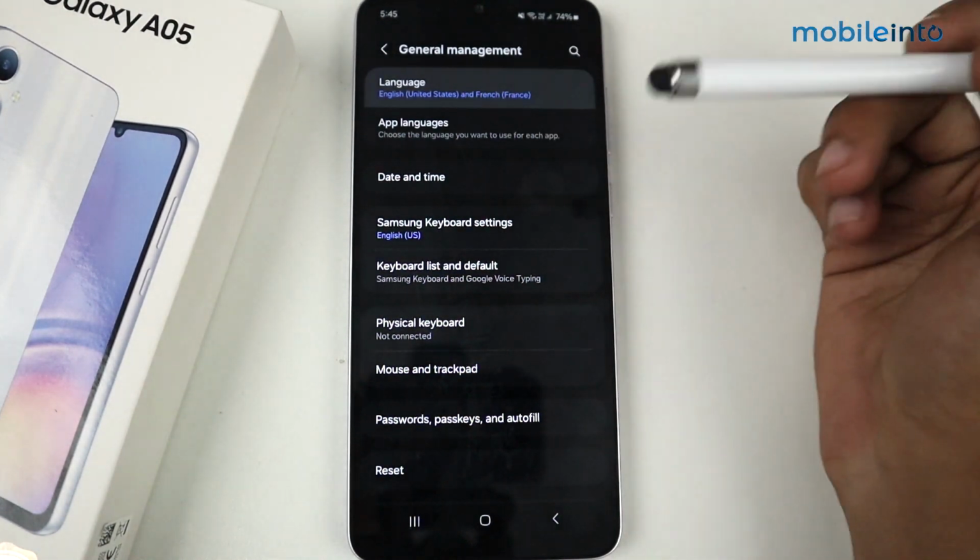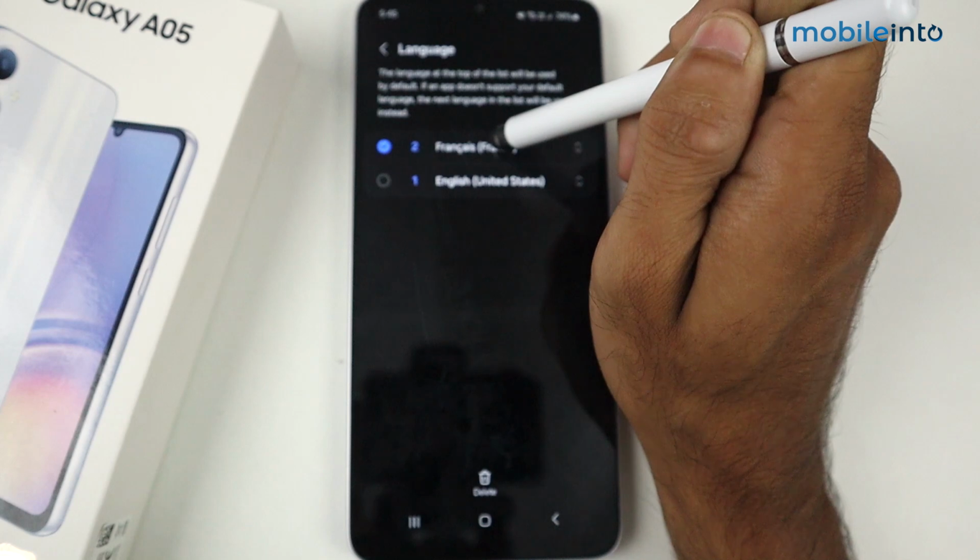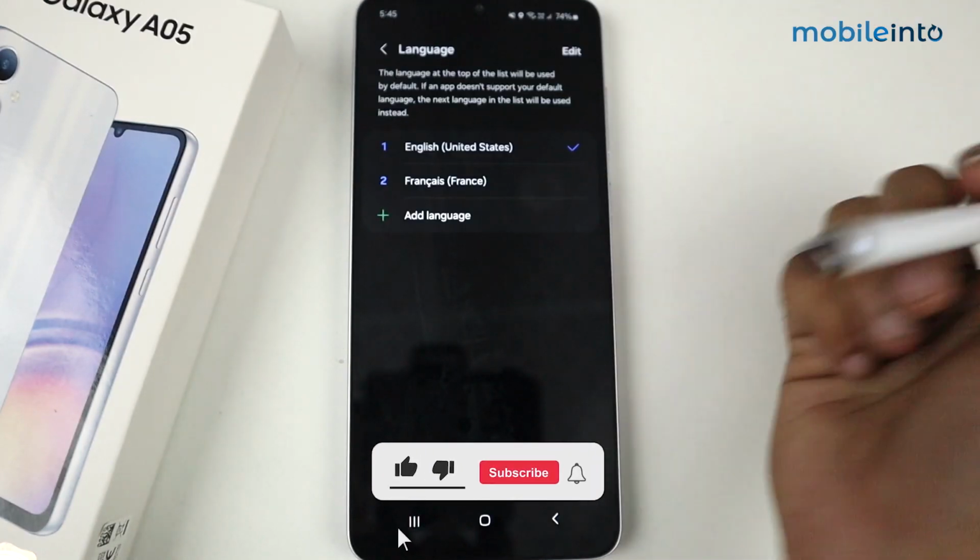All we have to do is long press the language and then swipe it up or down to change the language. That's it about the video.